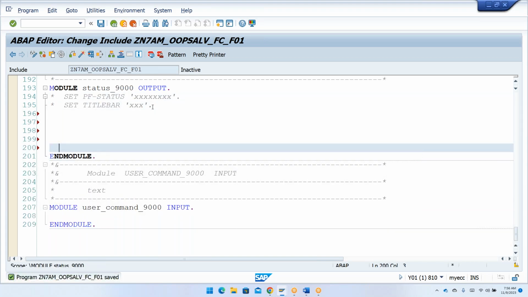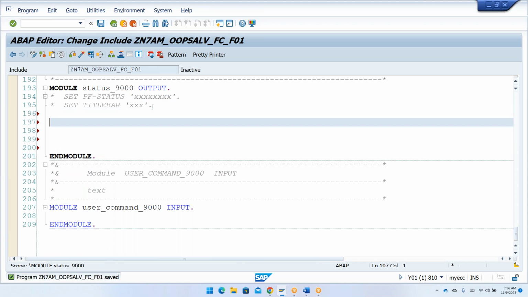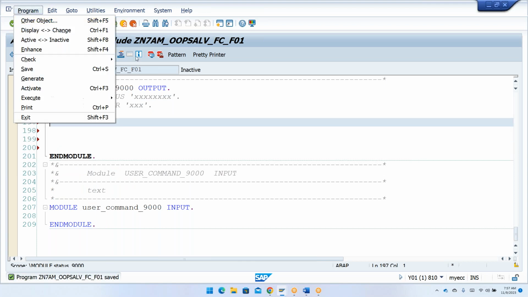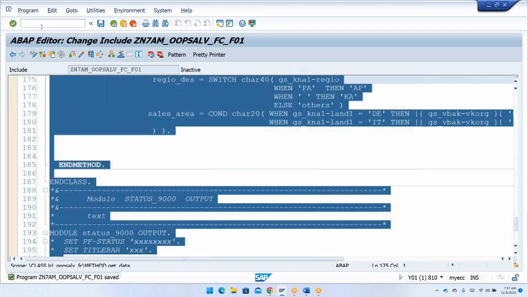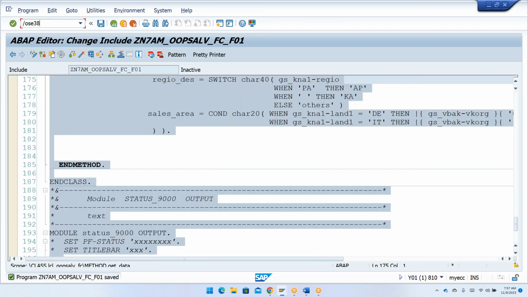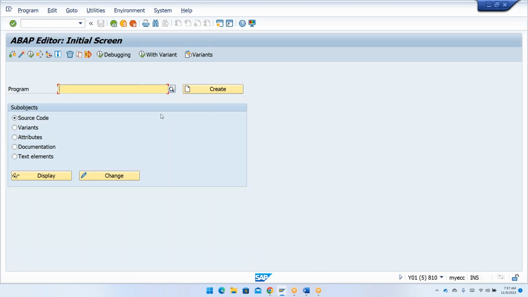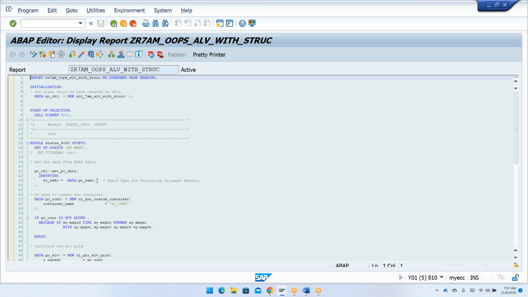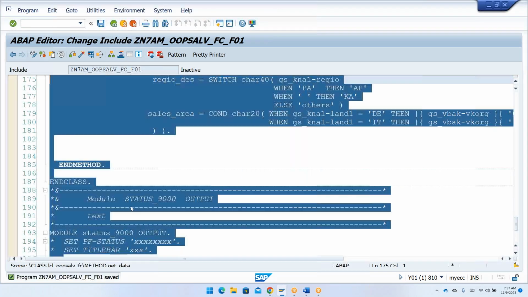So what is the first step? I want to get the data. The first step is, previously what we have done, I open my previous program, SC38, ALV with the structure. So what you have done, you have got your data. Now in the same way, I need to get my data.